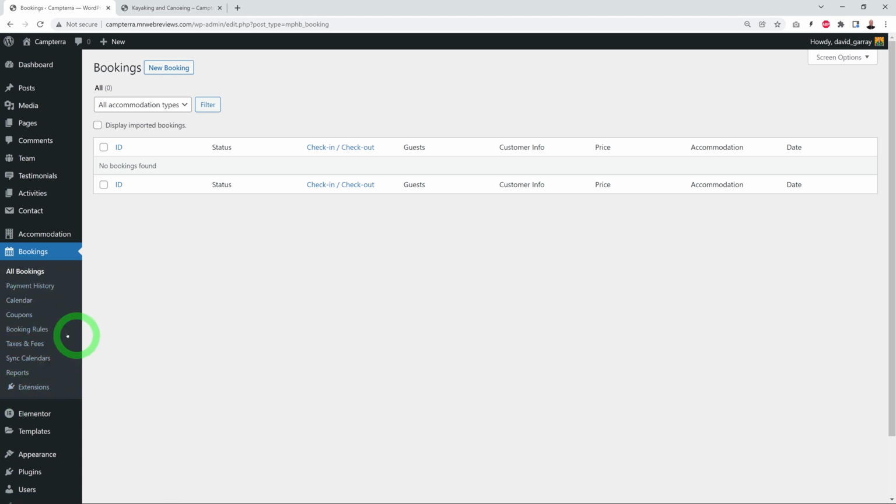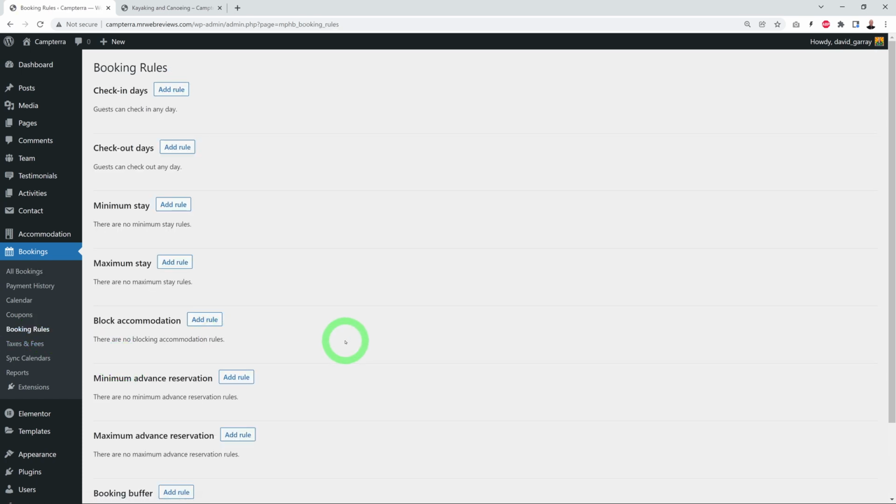So as you can see here, we have the booking rules. So first, let's take care of this. So this is where you can set up how you run your business. So basically here you can set up all the booking rules. So this is how you run your business, literally how you run your business. You can set up all these rules from here.